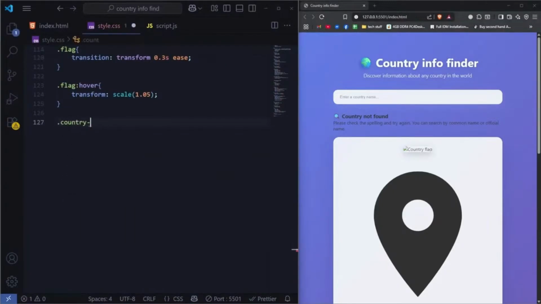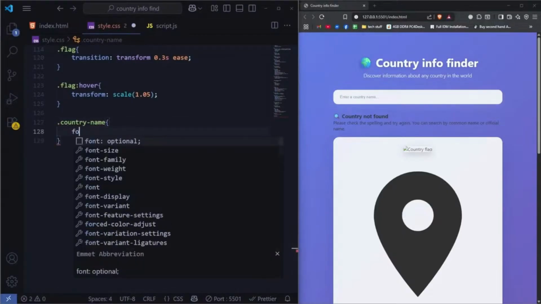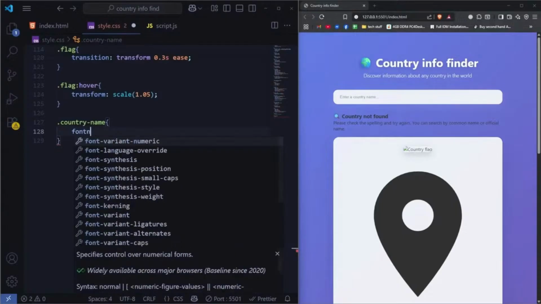Next is country name. So name is pretty simple. What I'm going to do here is give a font.